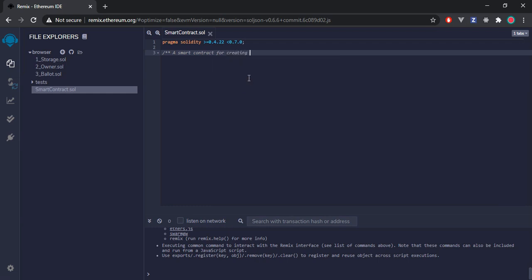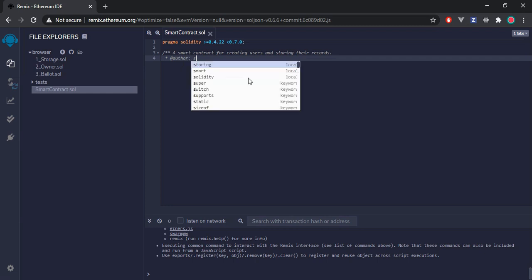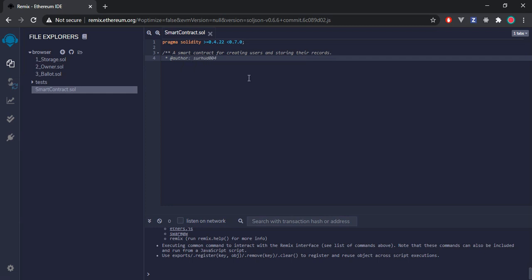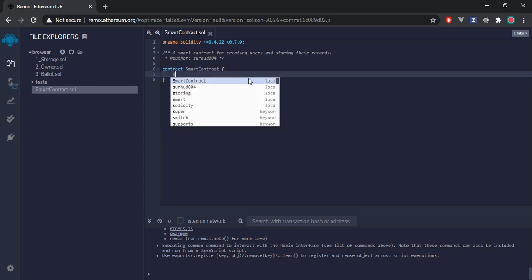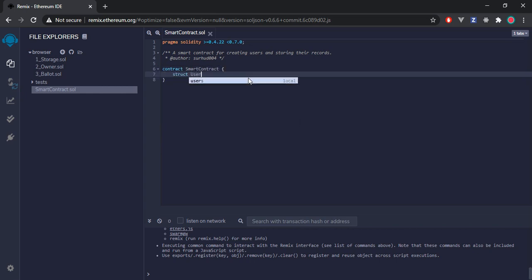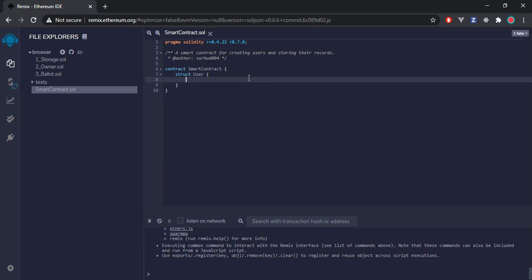A smart contract for creating users and storing their records. So I'm just writing some documentation part. So, that's my name. Yeah, so contract, smart contract. You should have the same name as the file name. And we are creating a user structure.